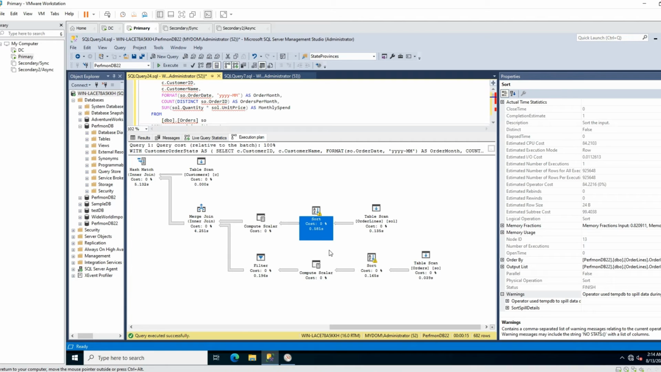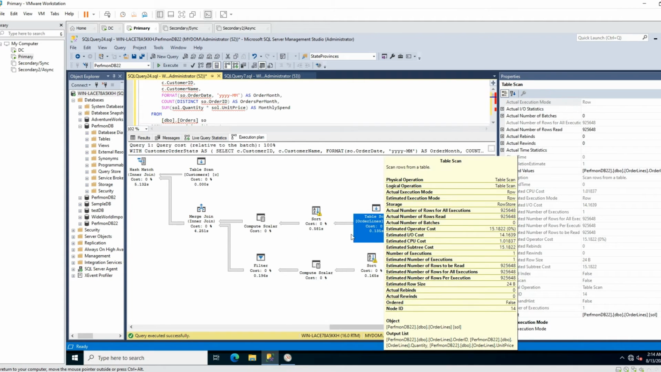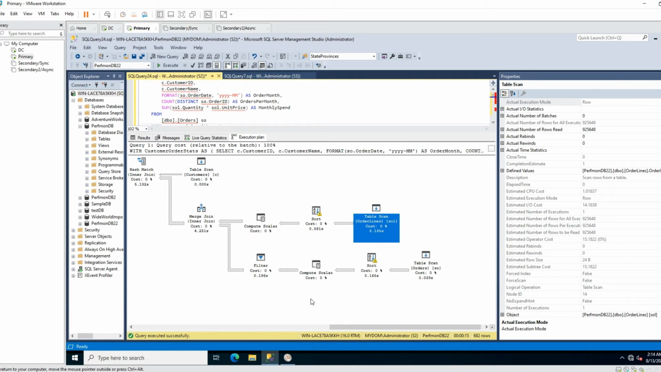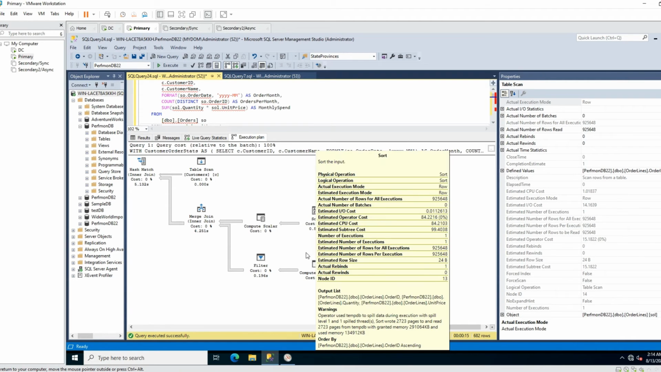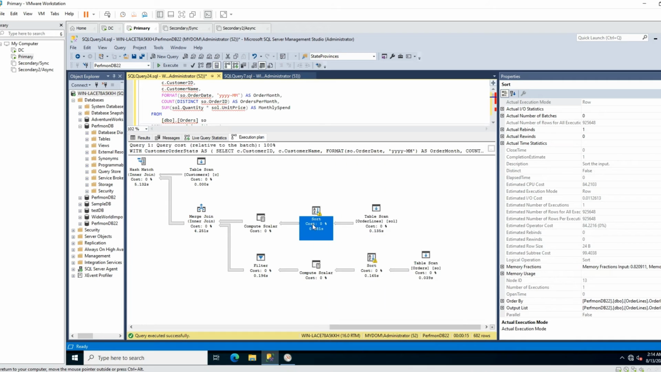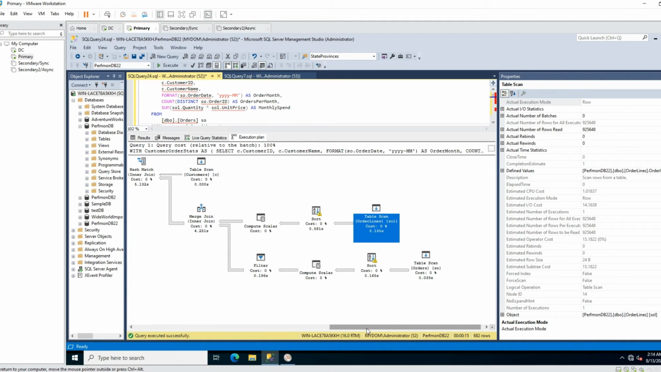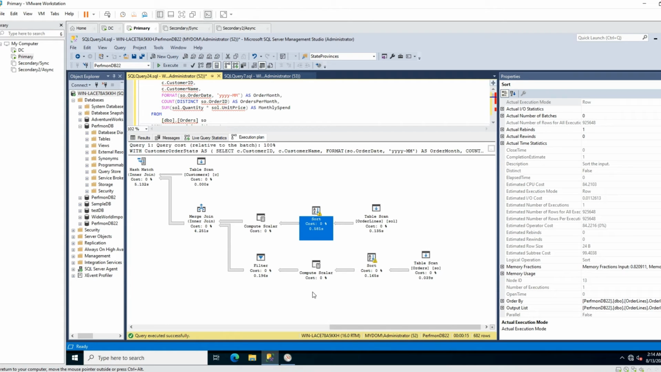For that, first of all, try to understand why sort is being used. In this case, sort is being used because this data is not sorted. I will repeat: this sort operator is being used because this data is not sorted. If we sort this data, this operator will be omitted. And here also the same.